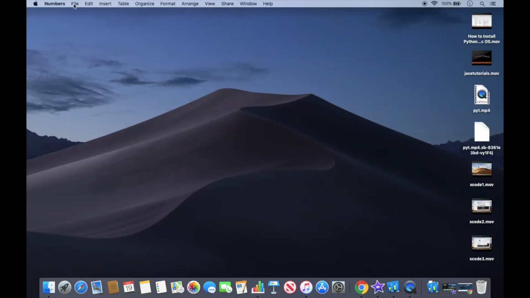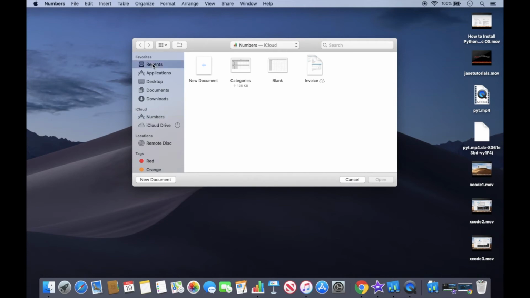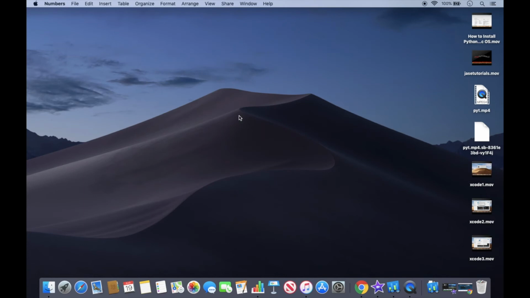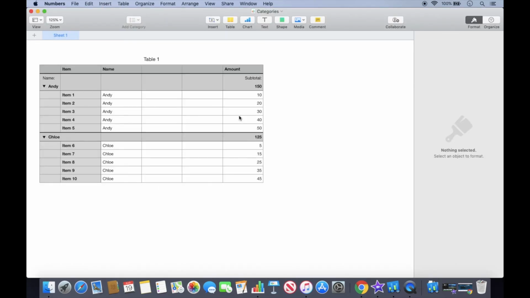Now if we open up our recents again, you're going to notice that the Categories, it doesn't have a padlock on it anymore. So that means it has no password. So I just click it and it will open up, taking us to our document. So I hope that makes sense.